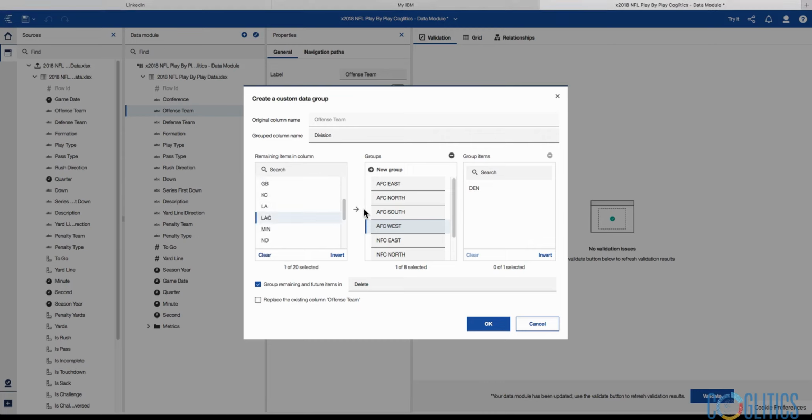LA Chargers, very good. And then the Oakland Raiders. Hopefully I don't make any mistakes, but if we make a mistake, I'll show you guys how to correct it. So hopefully I make a mistake so that you can learn how to correct it in case you have any mistakes. You can obviously just select it and remove it if you wish, but I'm going to show you something interesting when we are done because code is being written behind the scenes. So I'll show you the code so that you can go in and edit the code if you wish.